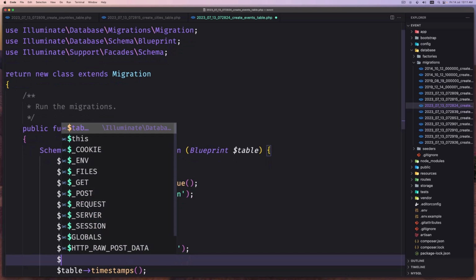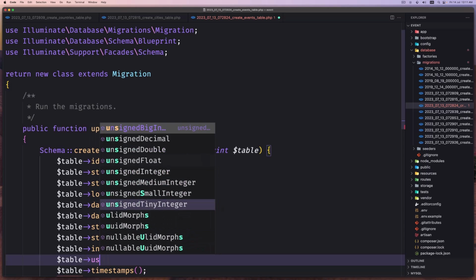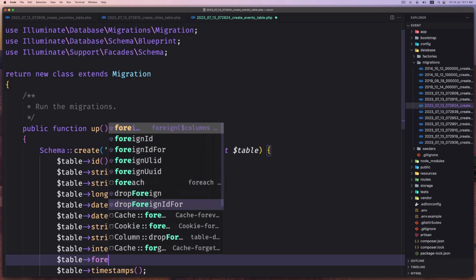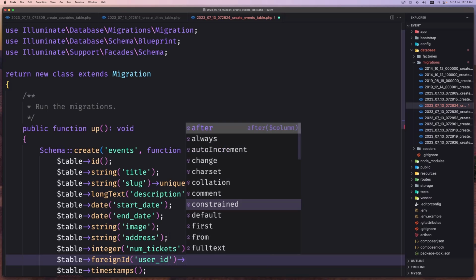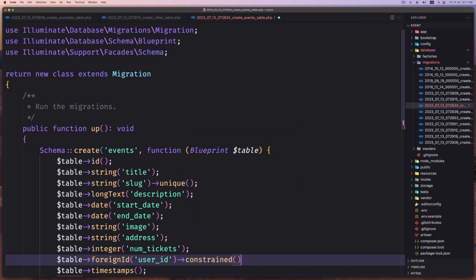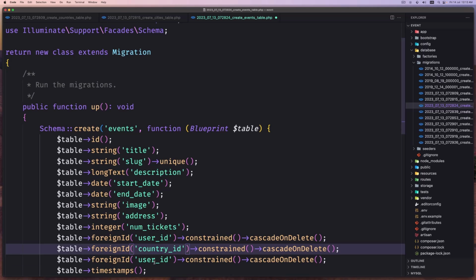So let's say $table user, and I'm going to use the origin ID. This one is going to be for the user ID, and of course we need to add the constraint, and also I'm going to add cascade on delete, like this. Now let's copy and paste this for the country ID, and for the city ID.